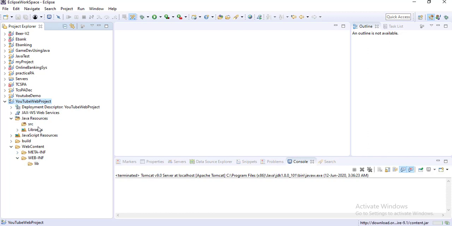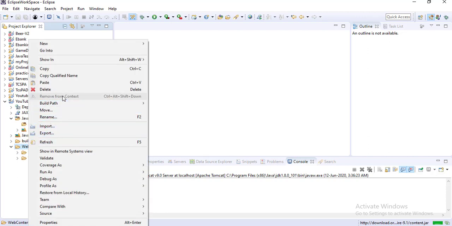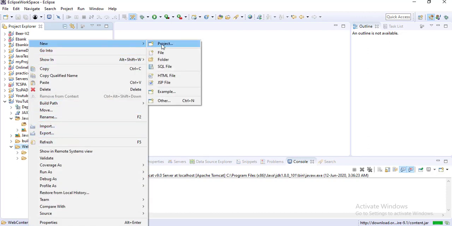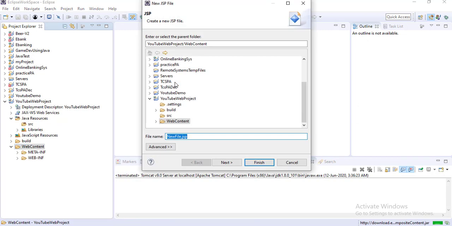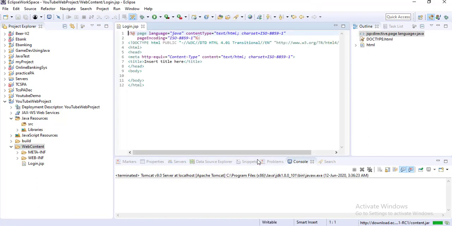Now go to web content, and suppose I am creating a login page. So I am creating a JSP page. Create a JSP file and give it the name login.jsp, and click on finish. So this is your login.jsp page.